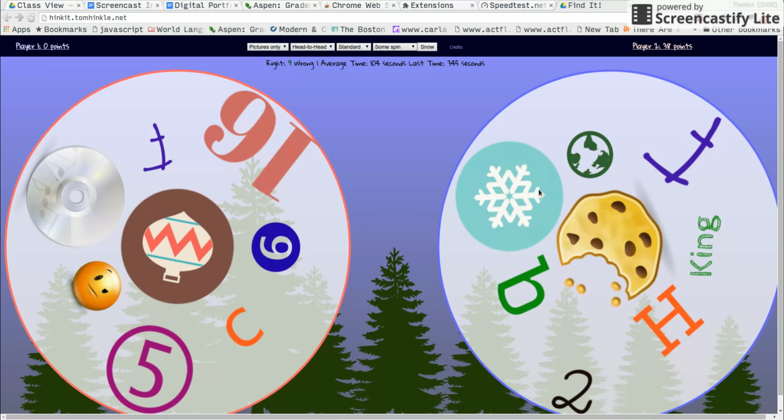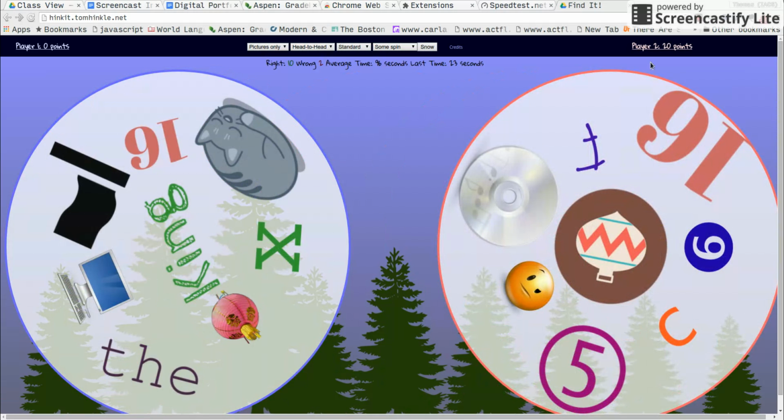If I click the wrong match, it spins and my score gets worse. There, my score is going down. If I click the right match, my score goes up and it moves and I get the new match.